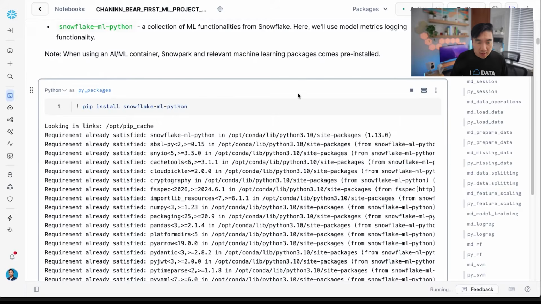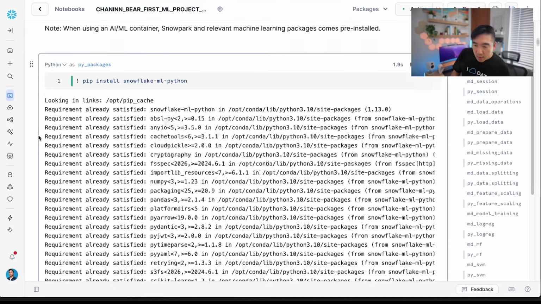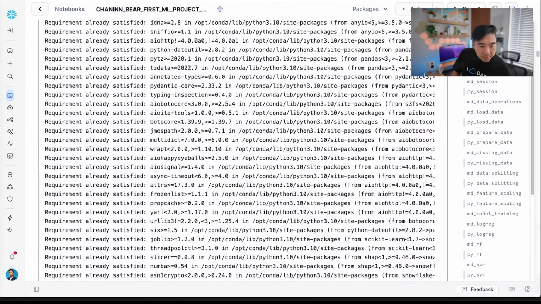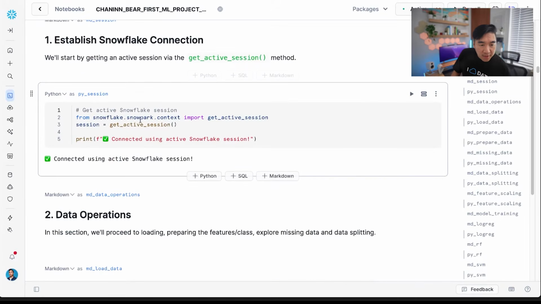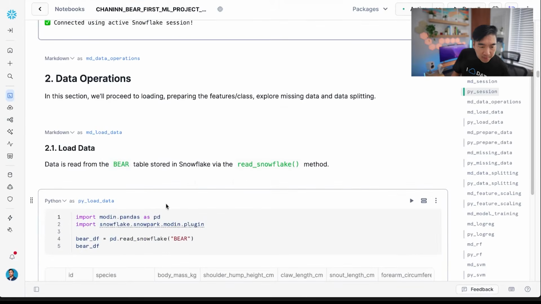All right, and so I'll show you here that we are pip installing the Snowflake ML Python library, which will allow us to track the models. Okay, so we're going to first start by establishing a Snowflake connection, storing it into the session variable. Once it's done, we print out the success message here.